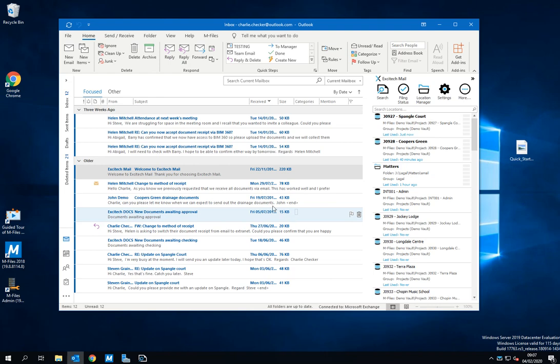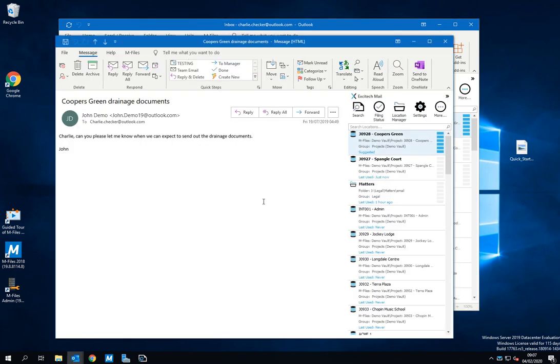So let's have a look at how we can file an outgoing message. So if I picked this one from John and I double click it, and in fact, here's another thing. You can see that the interface is also in this pop-out window. So once I finish reading the message, if I wanted to file this, I can just double click on here or single click on there.